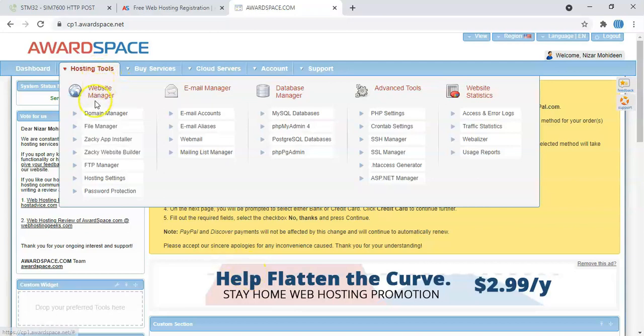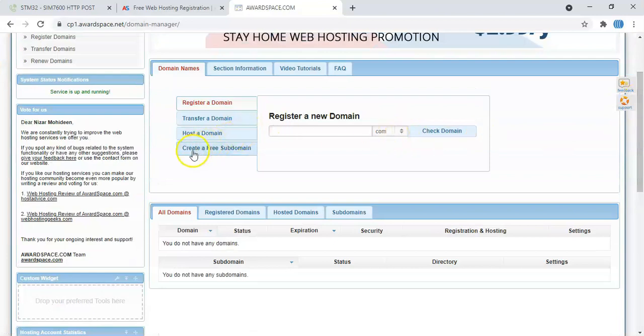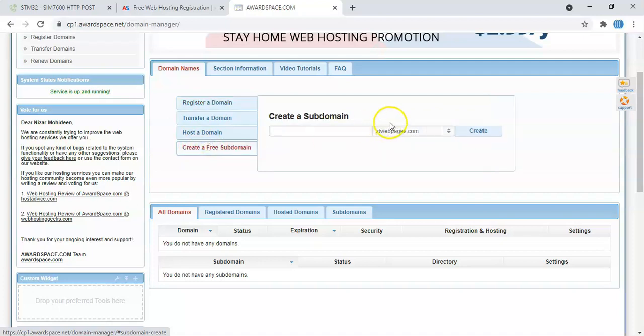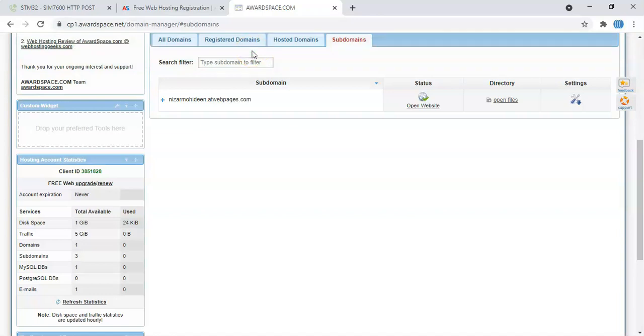Now click hosting tool. Click the domain manager. This one. There you can click a free subdomain. You can create a free subdomain. Click this one. And free subdomain something.etwebpages.com. I put my name. You can put whatever you like. And click create. Created successfully. Write down this one somewhere because you need this one to upload the data in the CubeIDE C language code, and also you can use this one to see the data from the web address.